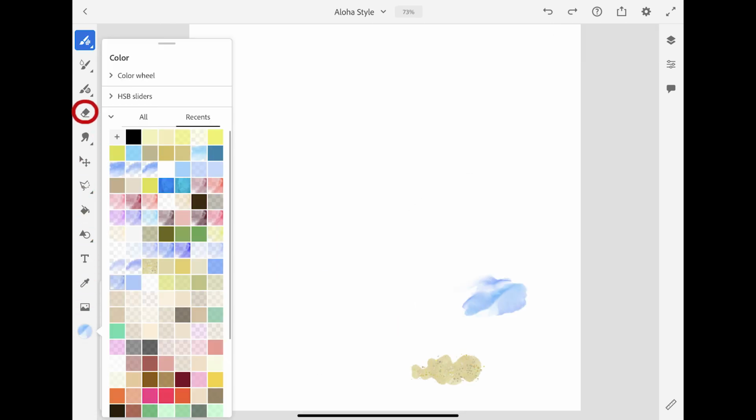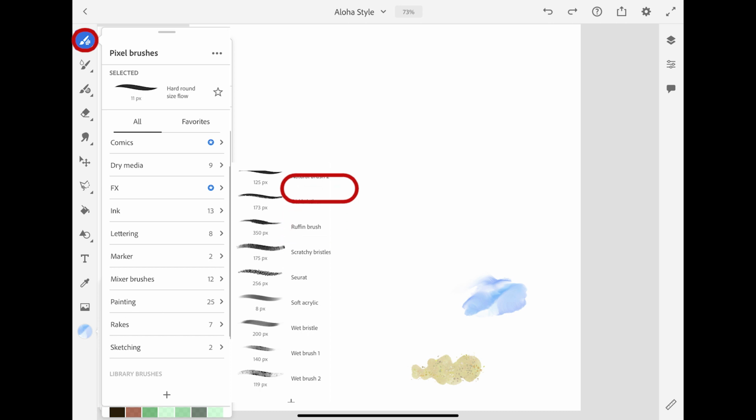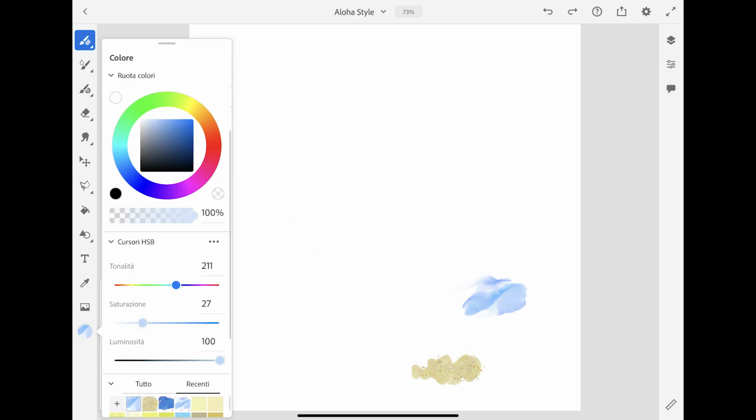We'll be selecting a pixel brush to paint with the created color swatches. I chose one from the Painting category. We can vary the color of the swatch by adjusting its hue, saturation, and brightness.